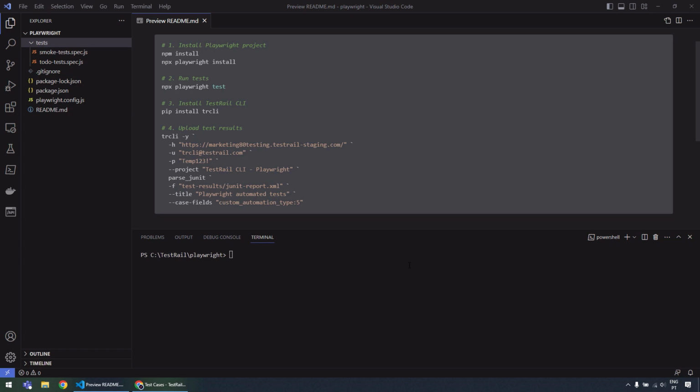Before digging into the details, I need to check if I have Python, Node.js, and npm installed. I can verify it by opening a terminal and writing Python version, then Node version, and npm version. These commands output the installed versions. For the TestRail CLI, I recommend using Python version 3.10 or above.